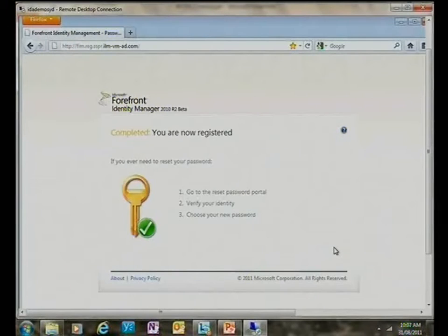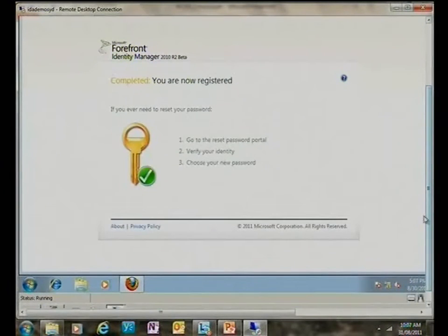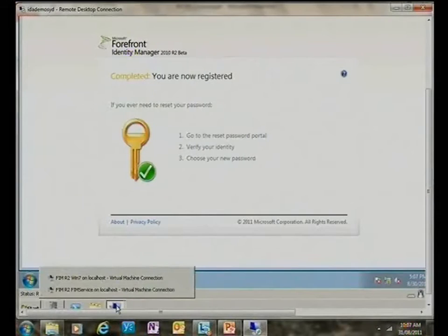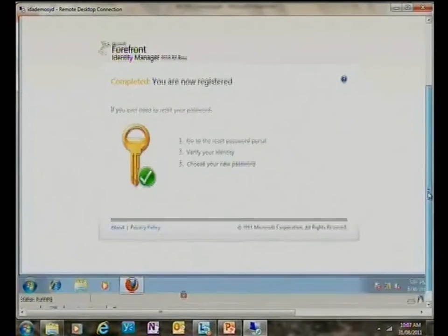I've actually gone ahead and registered right there on the portal. I'm sure you know how it works. So if I then go to the password reset page, I'm able to reset my password by answering those personal questions and answers. So what I'll do is show you the workflow and what happened right there. I'll go to the FIM service.